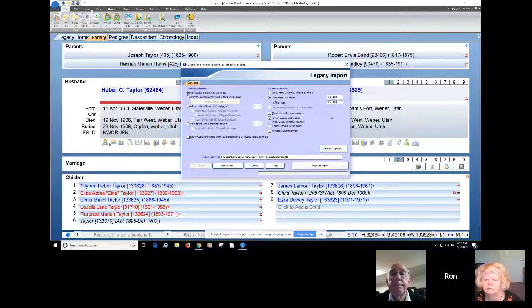The reason I do that is because the MRINs are always lower than the RINs. There's fewer marriages than there are people. Okay, so both numbers are the same just for convenience. I'm going to check the boxes for valid temple check and format names. Those are the only two boxes I really need on the import.